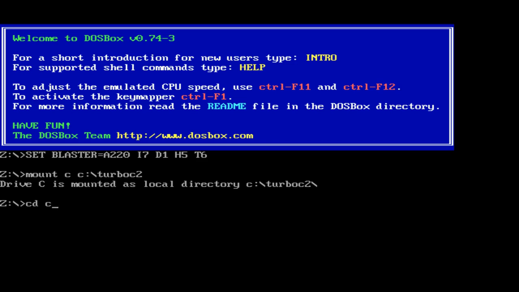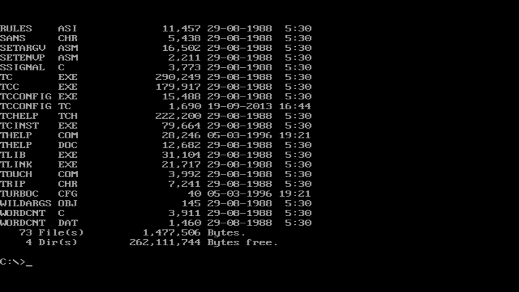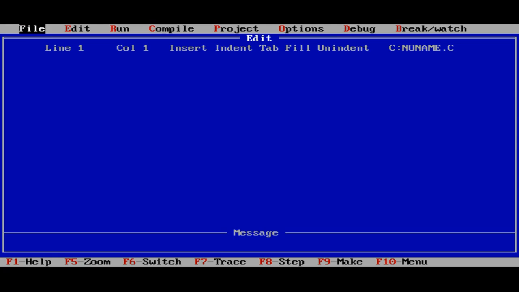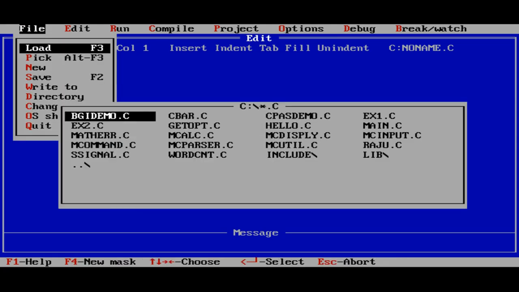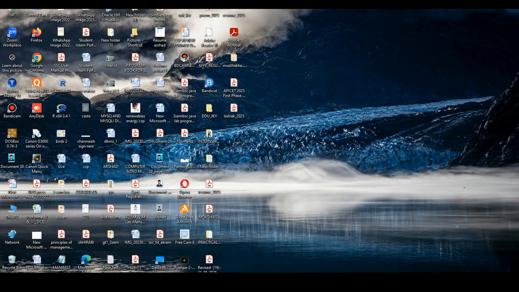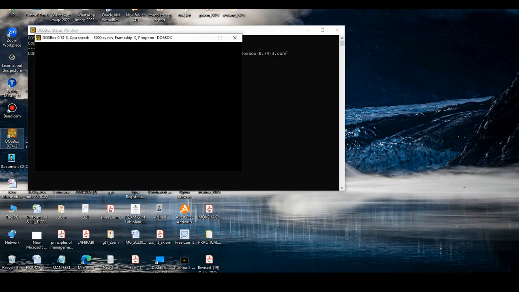dir. So next I am going to open the C language TC. Opening my program with F3. So here example2 is our program. Next, compiling and executing my program by pressing Ctrl F9. Okay, the program was terminated because it is running under the DOSBox.